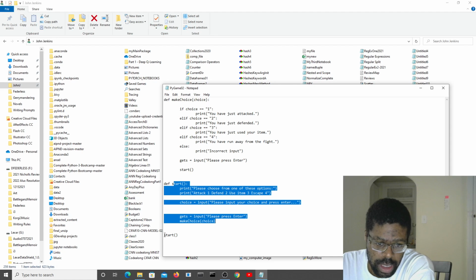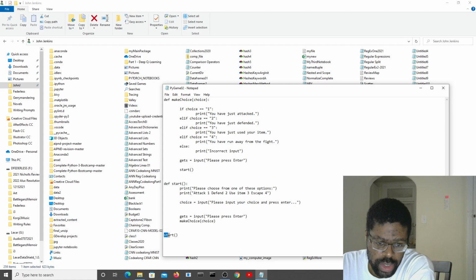The same thing with the original function call. If this function call is all the way up here and def start is defined all the way down here and it has not loaded into the program yet, then I can have that problem where it's saying that the function doesn't exist.